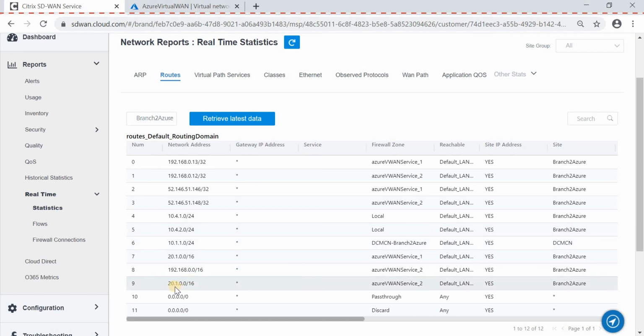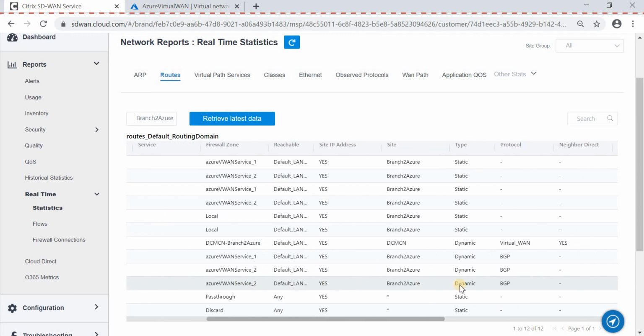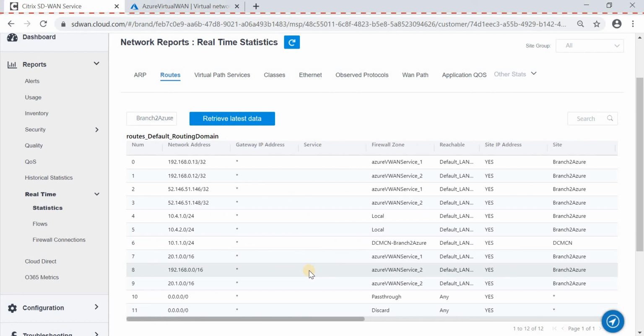Now we can see that this is an extra network that is related to the VNet that we have peered with the hub. This is 20.1.0.0/16. This is the extra network that we have learned, and it is using BGP over Azure Virtual WAN Service. Which means any VNet that's associated to the hub will be automatically learning the routes related to that particular network, and the hosts sitting behind Citrix SD-WAN will be able to access the applications or workloads that are hosted within those VNets that are hosted on Azure Cloud.